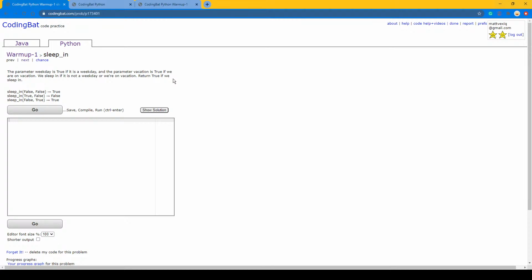Now that you guys have gone over the question, this is going to be the explanation of the problem, and these are the cases that they give you, right? In this problem, we can see that they say the parameter weekday is true, right? So we already know there's going to be at least one parameter, weekday, right? And we can see that there's a certain case that's talked about here. We can see that there's a second parameter, vacation.